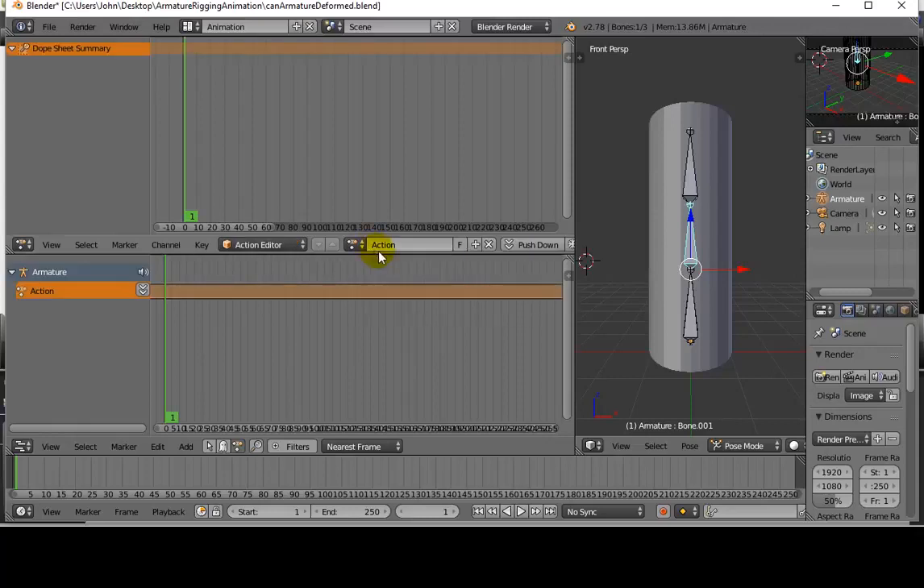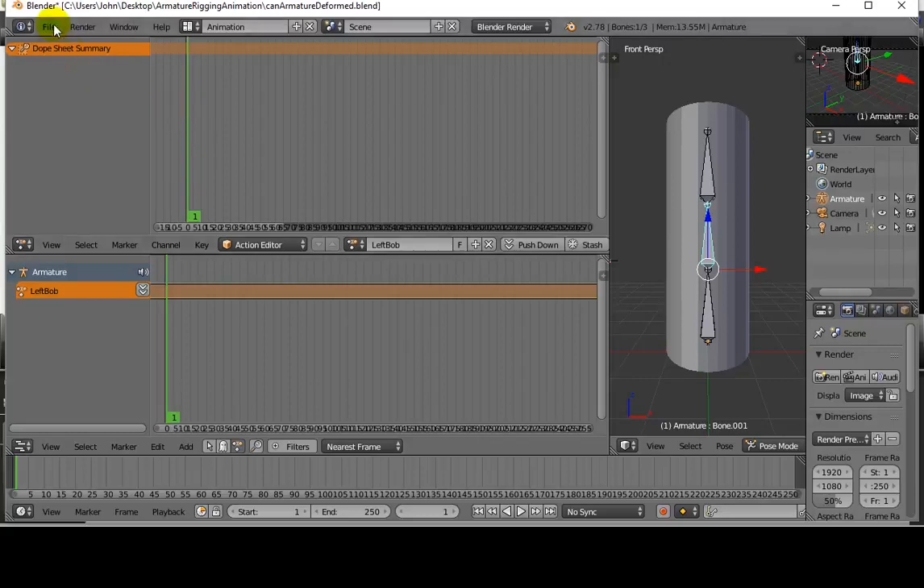Now, this action is currently called action. What I'm going to do is rename this. I'm going to call this left bob, and I'm going to hit enter. And one weird thing with Blender is this. If I save the file right now, this action I'm working on doesn't actually get saved unless it's being used in your main timeline or in your NLA timeline. To make sure it gets saved no matter what, whether I'm using it or not, you have to hit F. It means add it to a fake user. So just do it, and it'll make sure your stuff is saved when you save your file.